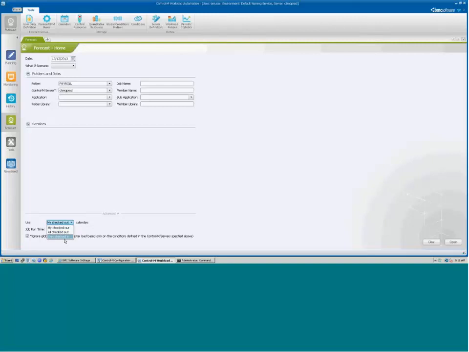Now let's say you are working on a calendar, fine-tuning the scheduling dates on it, and just wanted to apply that particular calendar scenario. You could select this item and apply it to the forecast. Now for this particular scenario, I'm going to just select the all checked out calendars.